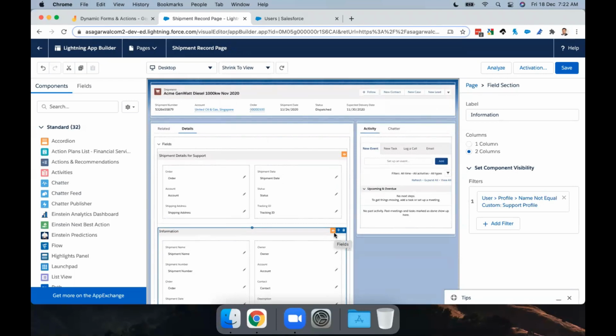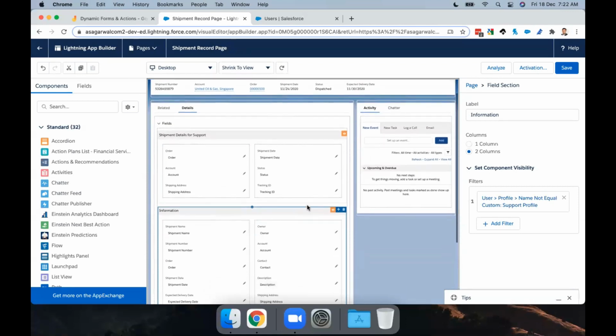Now, one thing you need to make sure is that you have components on the page that will be visible to all the users. Otherwise, users not matching these filter criteria will not see anything. So that is one thing that you will need to keep in mind. Click on save.